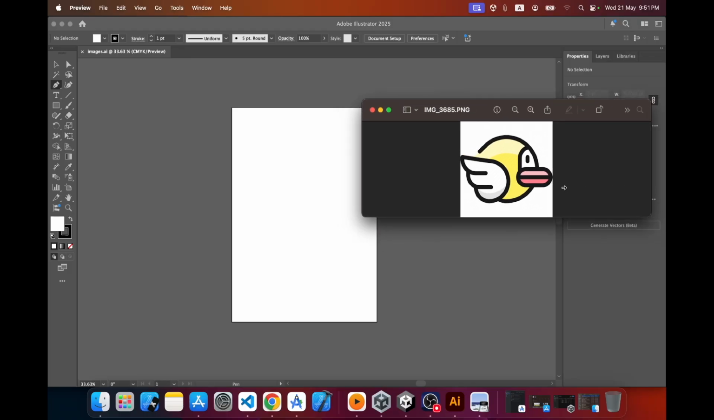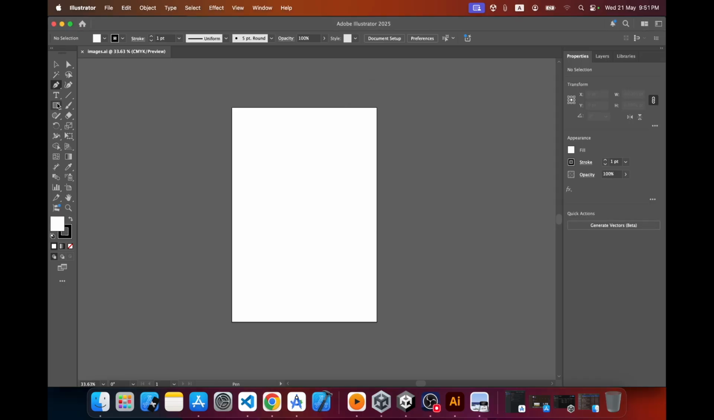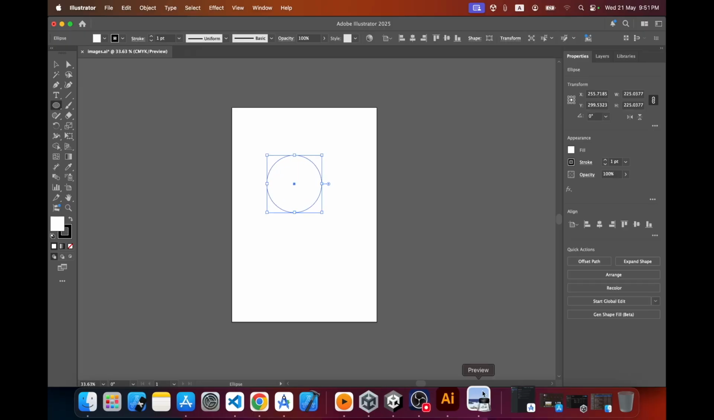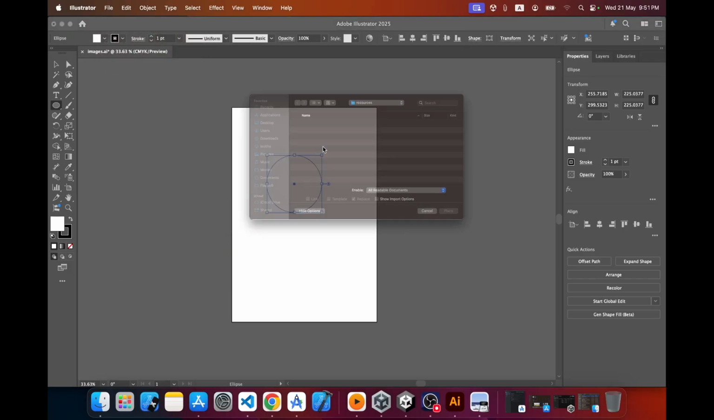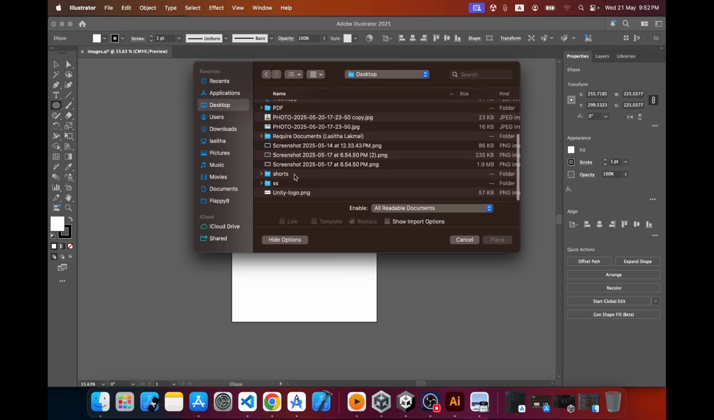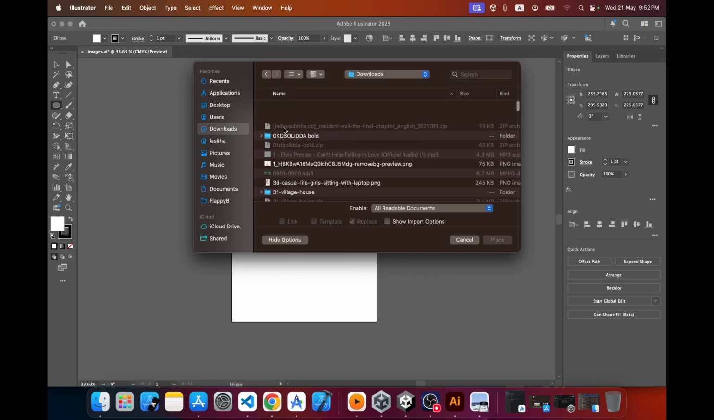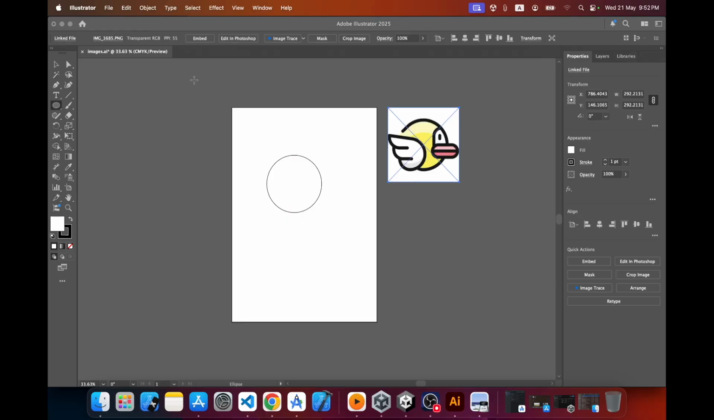First we need a kind of circle, so I will get my circle, and let me first import this image into my Illustrator file so I don't have to minimize and maximize the file all the time. So let me get a place. I think it is on the desktop now. Let's see, downloads. Alright, okay.